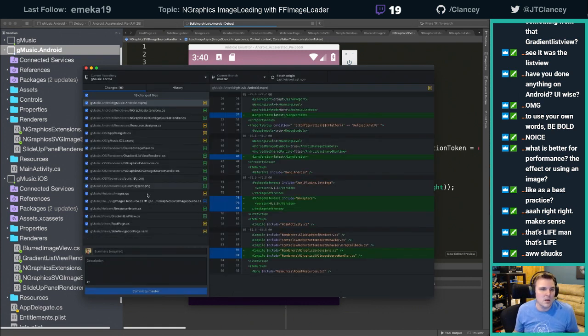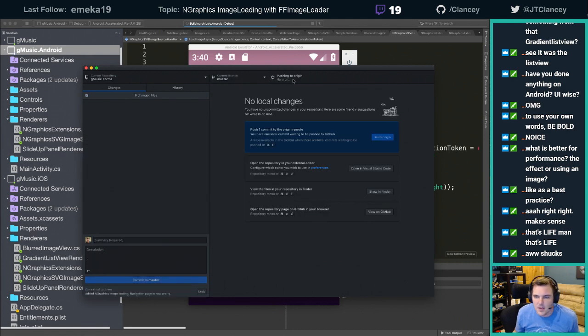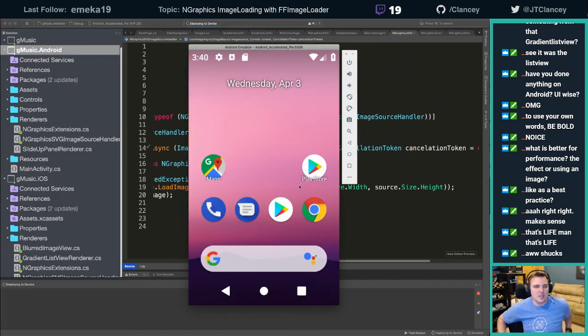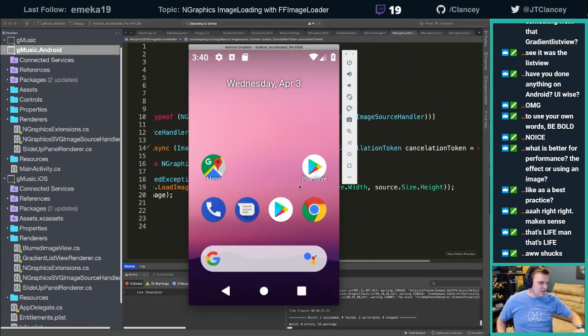All right, so gMusic.Forms and graphics image loading. Oh, and also I did the welcome screen. I already committed the welcome screen, didn't I? All right. And you guys forgot to remind me to update my topic as we were going along. Wait, it's building. It's building, guys. We might get it. It's deploying.